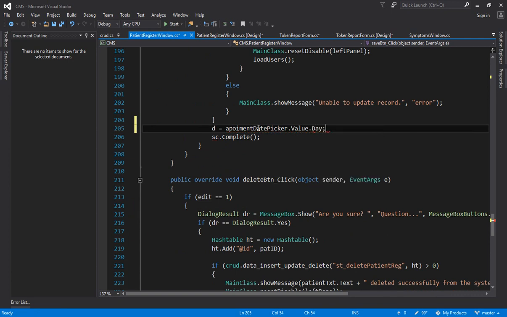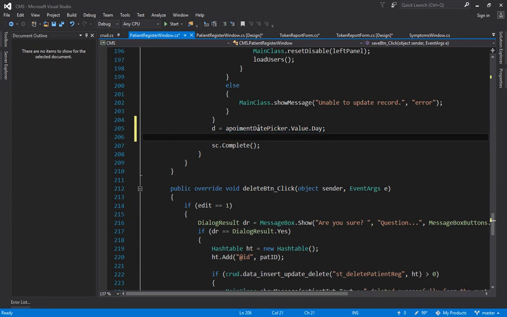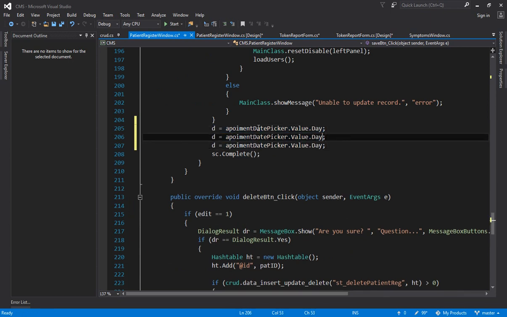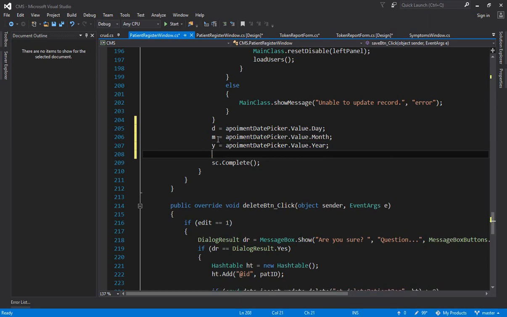So you have picked up the day, likewise month and year. So it should become month, m, and it should be y, and it should be dot year.